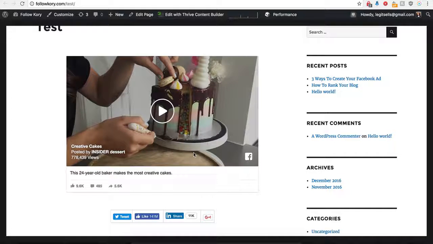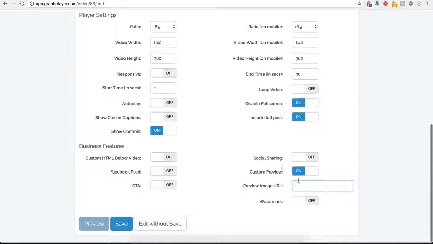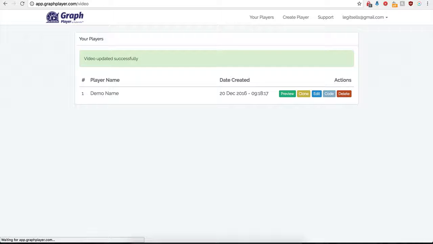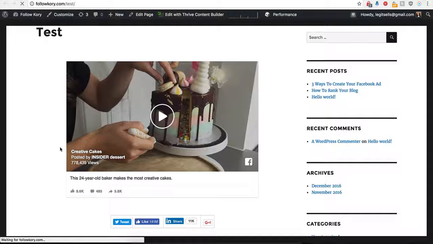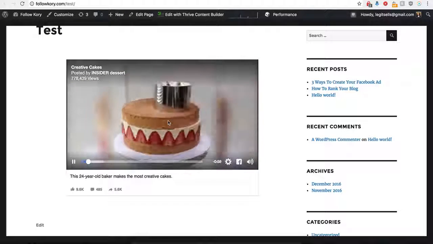What I can do is I can insert my own image here. So instead of seeing this woman designing her cake, I can upload my own image that has my website or some other graphic or literally anything that you want to have here to catch the user's attention before they watch the video. Now, just to show you exactly what that looks like, we're going to head back to GraphPlayer. I went ahead and grabbed an image from Google. I'm going to click on save. And now we are going to refresh this, and you're going to see my custom background image that I copied from Google. And now when someone clicks on it, it's going to start playing the video and show the rest of the content.